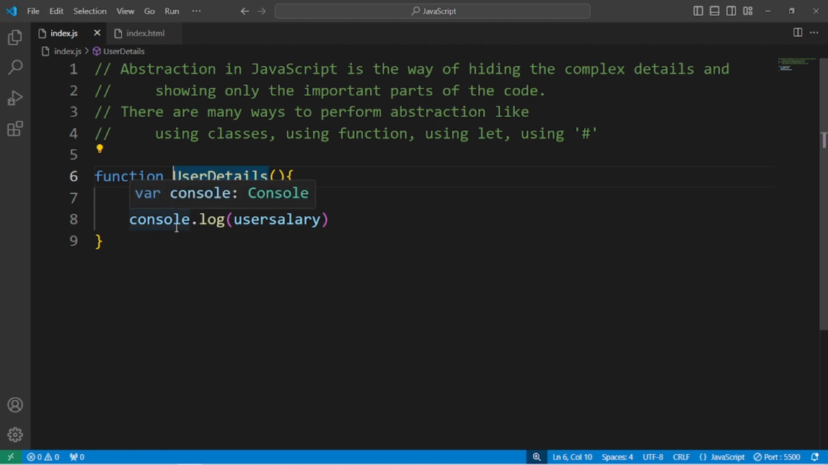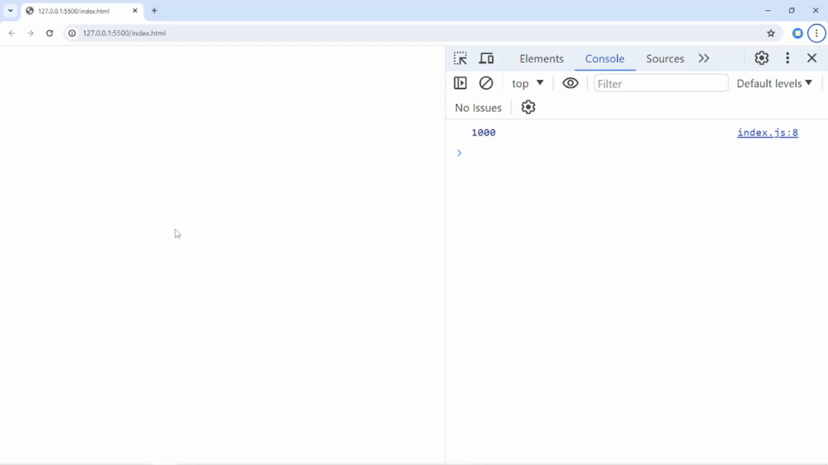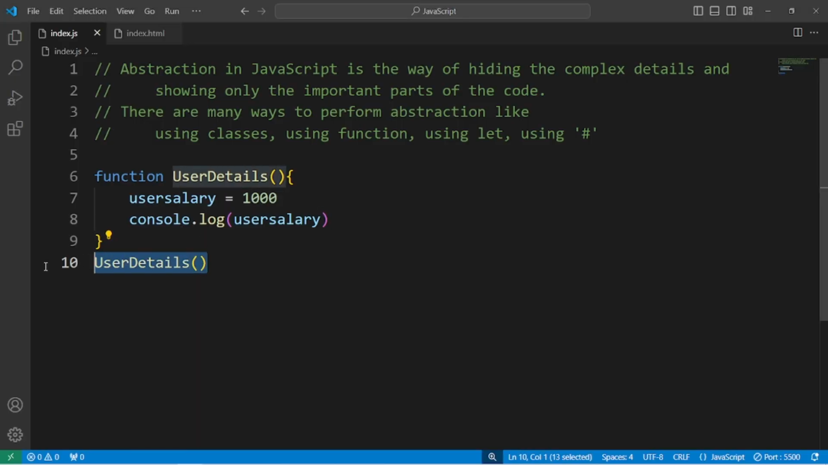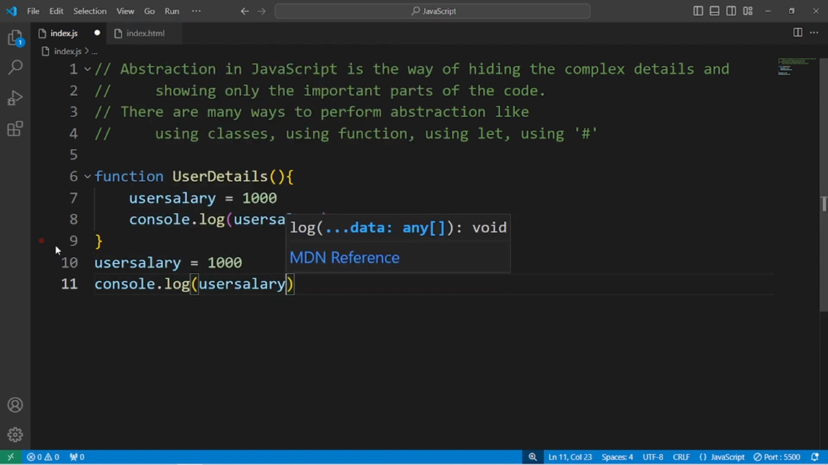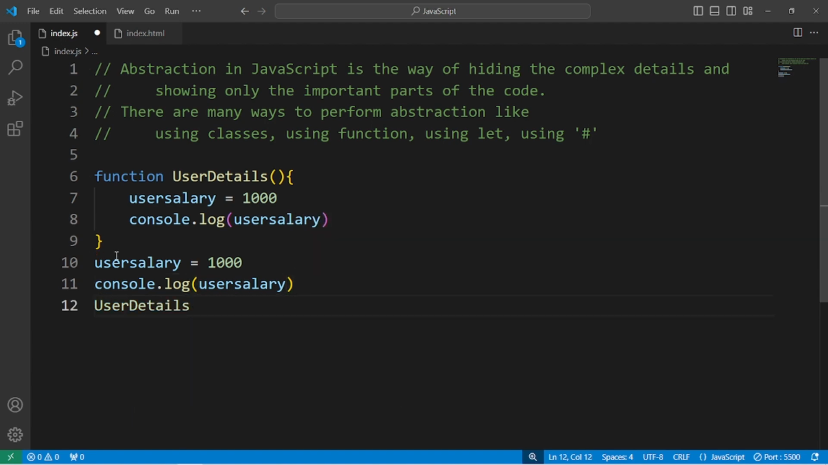So let's go ahead and do something like this. We can do user details, and there we go. Now that's gonna give us 1,000. So normally, let's say without the function, user salary equals 1,000, console.log user salary. And after this, we're gonna call this function, because basically it's gonna create a new variable, so that's why we don't want that. So let's go ahead and do user details, and then I'm gonna change this to that number.